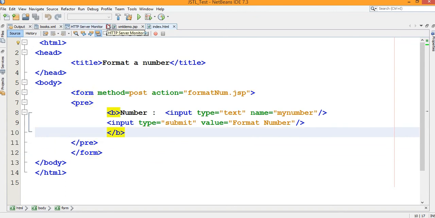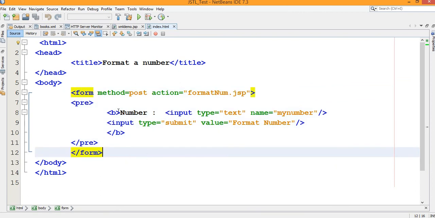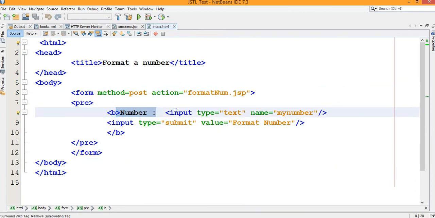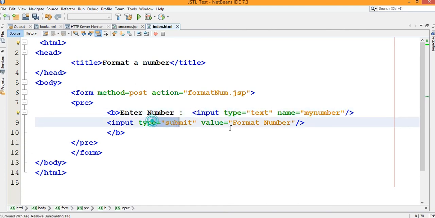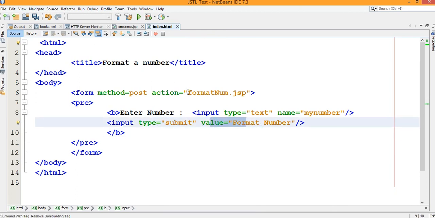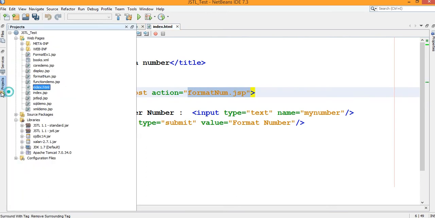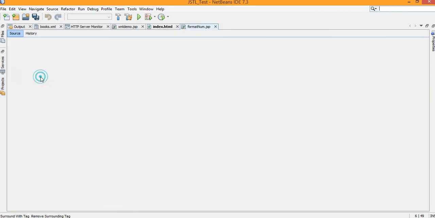Suppose I am creating one HTML page that looks like this. I have written "enter number", so I wrote here enter any number, and it created one text box and one button. The button value is format number. Once I click on the button, it goes to the formatnum.jsp page. So let us open the formatnum.jsp page.